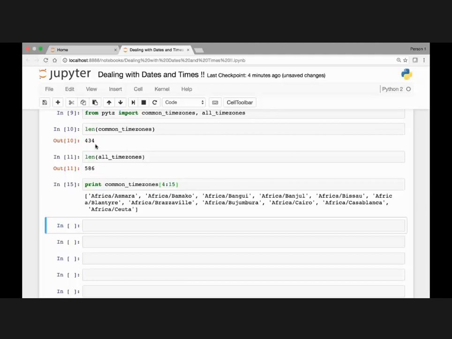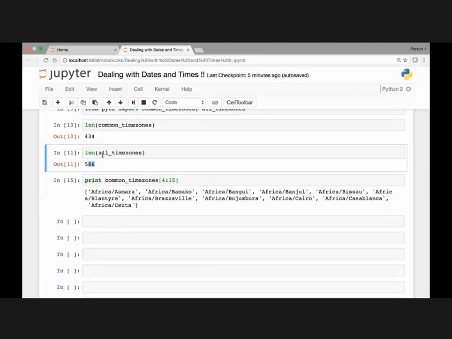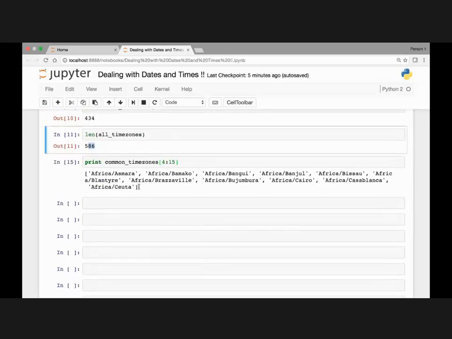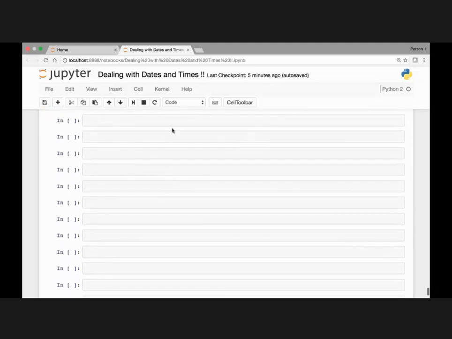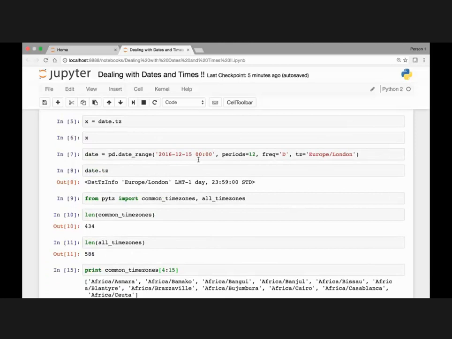You can print out all the time zones, and you see that there's a difference. So if you subtract 434 from 586, you'll get the difference, which are the non-common time zones. So there's about 152 non-common time zones. You can also print those out and check them out if you want. But I just wanted to show you that there are lots of time zones, and you can use those time zones in your time zone argument. Okay?